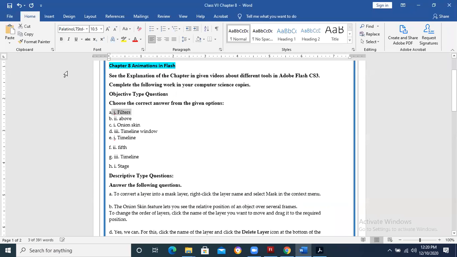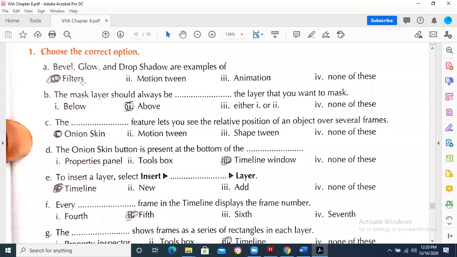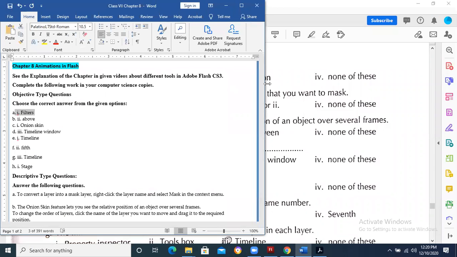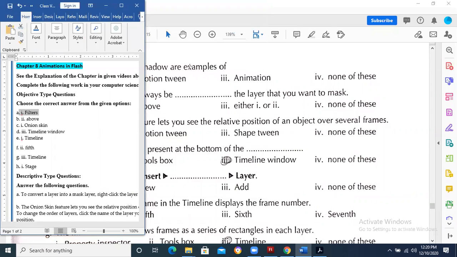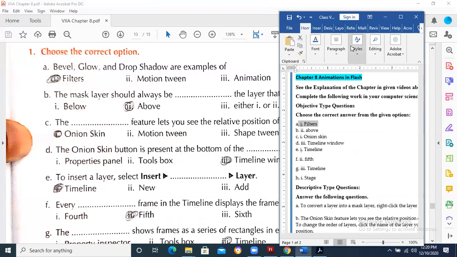The very first option is the filter. If you see the question paper, bevel, glow and drop shadows are the examples of the filters. Second point is that the mask layer should always be above the layer. We had applied this, so I'm not going to repeat it again and again. You can see that the mask layer is always above that particular layer on which you are going to apply the mask.